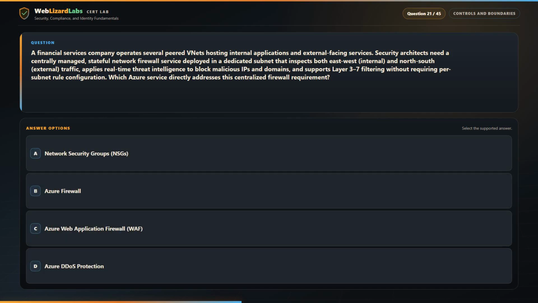Question 21. A financial services company operates several peered VNets hosting internal applications and external-facing services. Security architects need a centrally managed, stateful network firewall service deployed in a dedicated subnet that inspects both east-west, internal, and north-south, external traffic, applies real-time threat intelligence to block malicious IPs and domains, and supports layer 3 to 7 filtering without requiring per-subnet rule configuration. Which Azure service directly addresses this centralized firewall requirement?